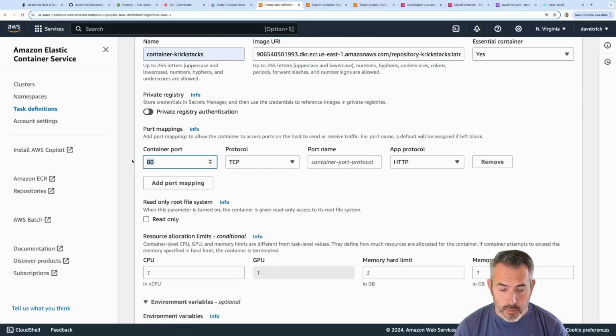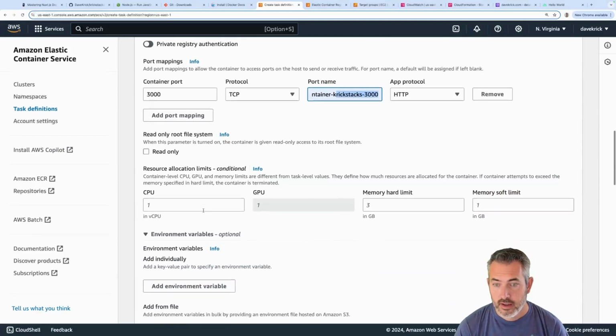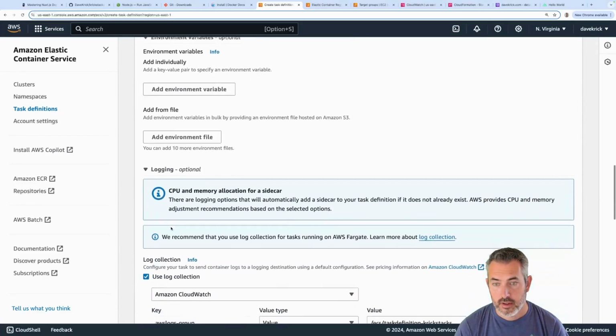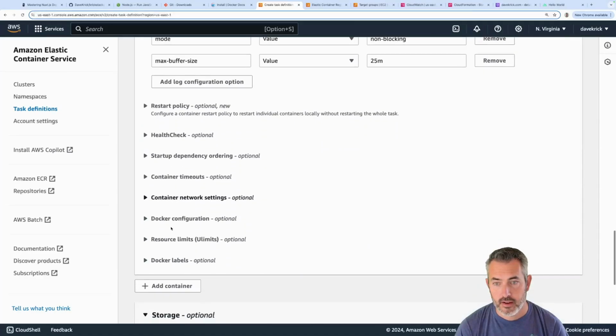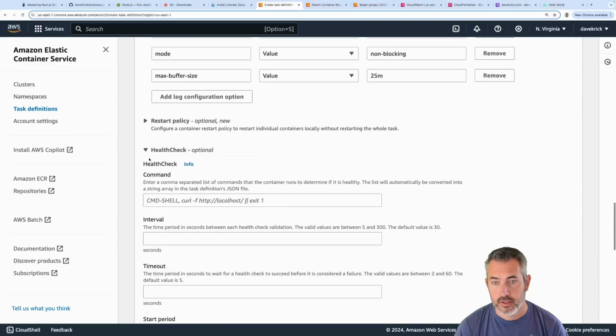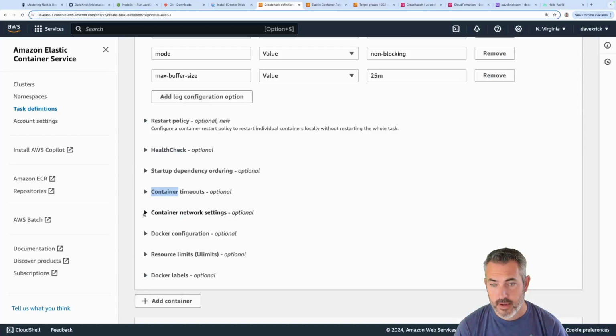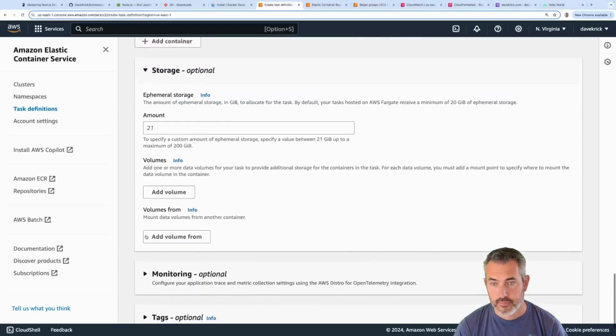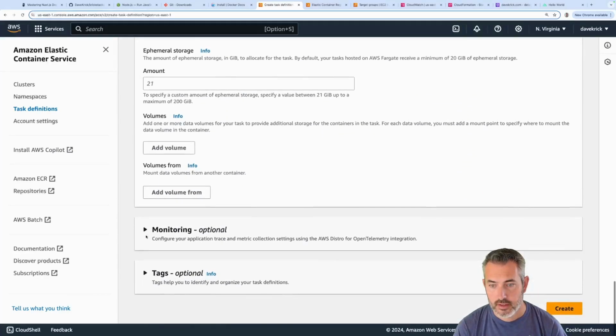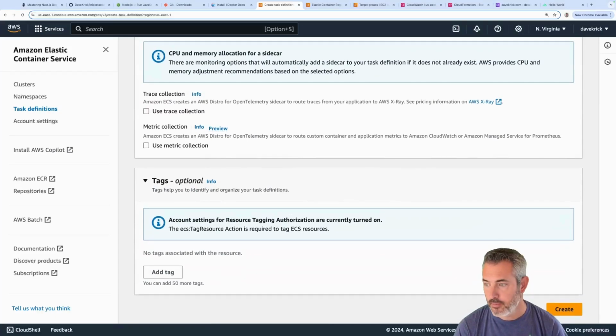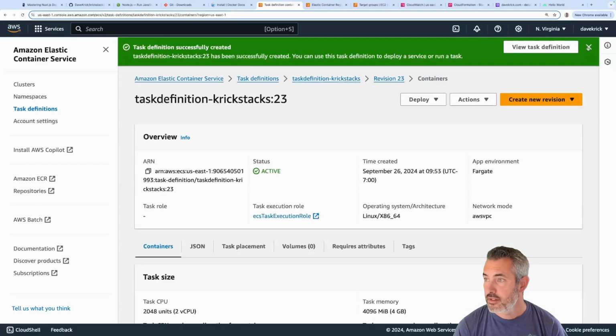And then the container port is port 3000. That's where your application is going to be running. So make sure you put 3000 here, and then name it container-CRICstacks-3000, whatever you want. And then we'll go down here, keep everything else as is. So let's see, health check, we'll leave that. Container timeouts, we'll just leave all this as is. Monitoring, nope. Tags, nope. So we'll create this task definition. So now this is created.